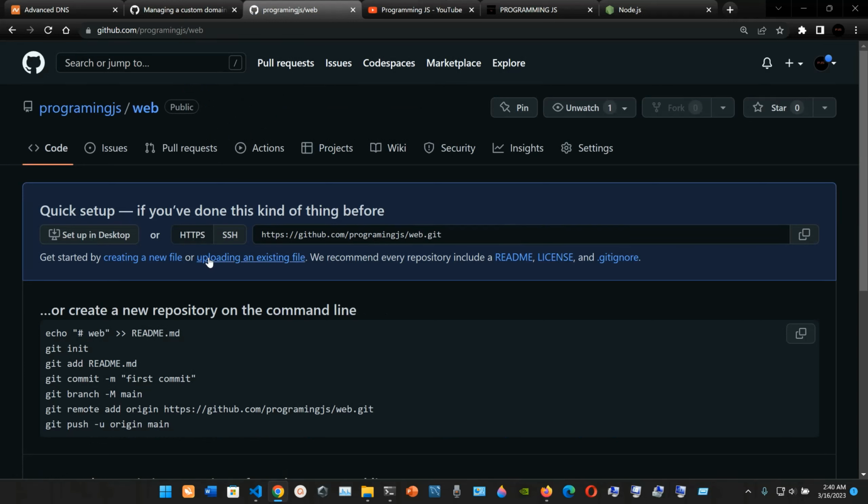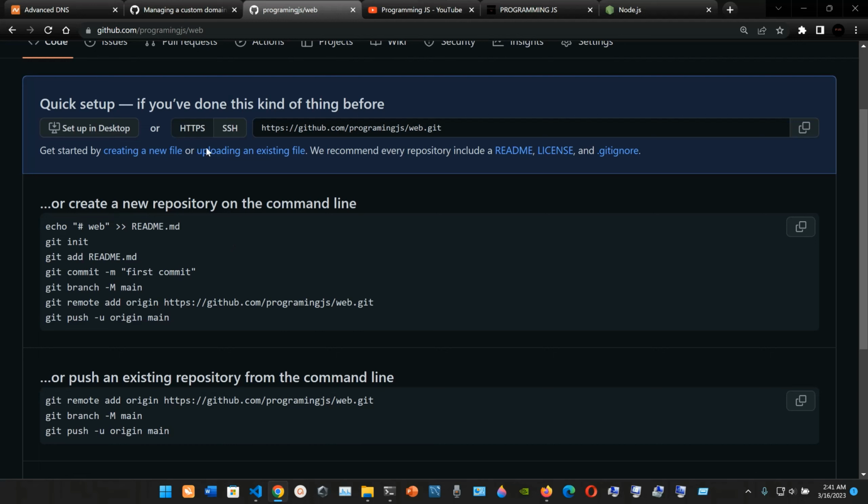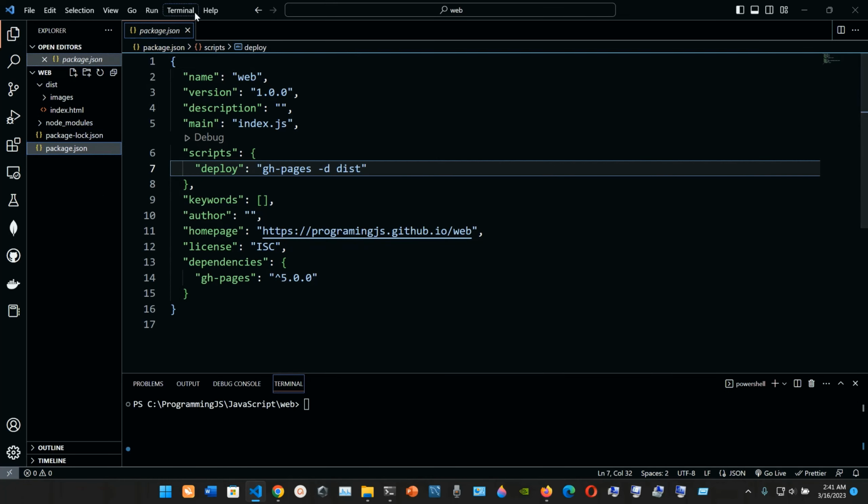I'm going to be using HTTPS, but if you have set up your SSH keys, you can use SSH. You just click here. I'm going to use HTTPS. I already logged in, but if you use HTTPS, it's going to prompt you to go into your GitHub account and log in with your credentials, your username and password.